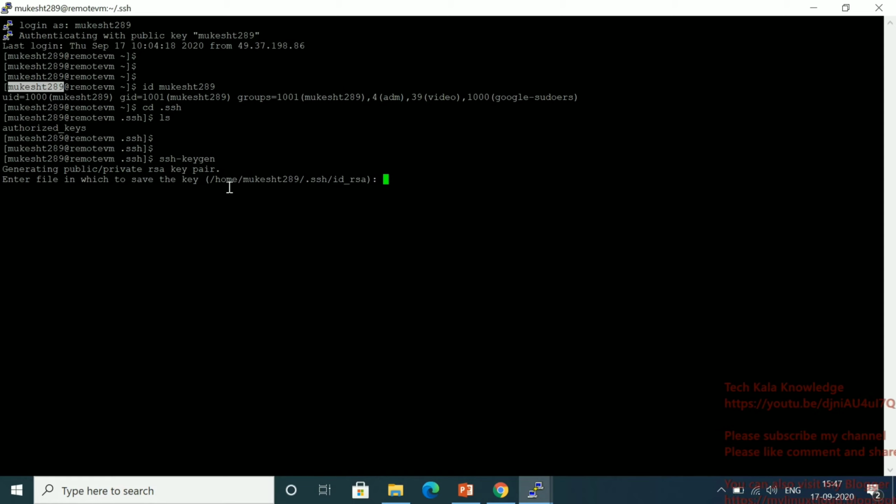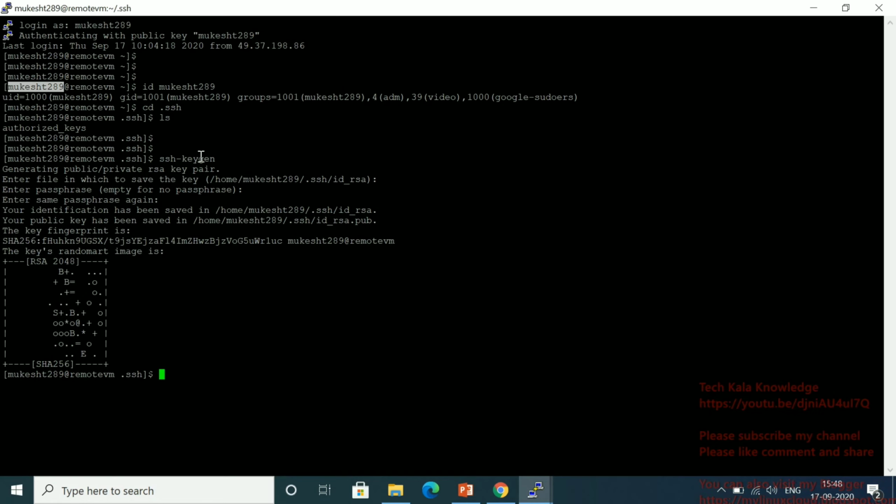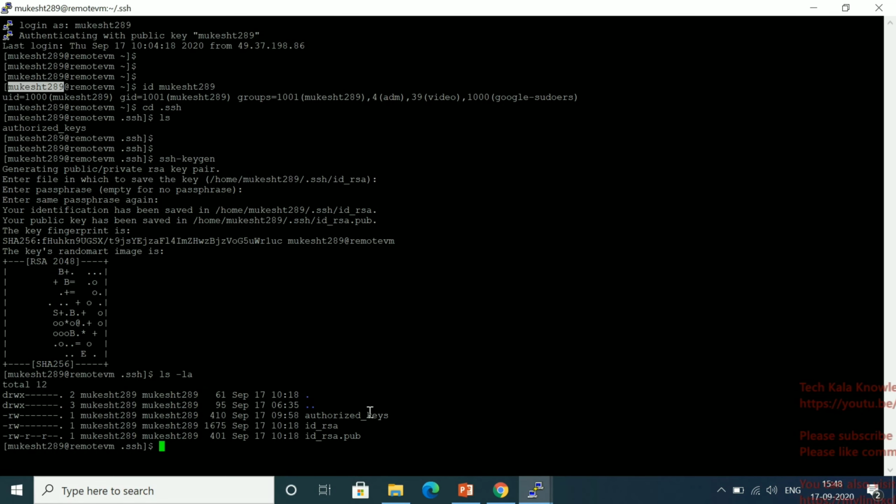So I am going to tell it to save in the .ssh directory, which is inside my home directory. Then press enter again, and by default that parameter will be taken, then hit enter again. Now let me see. Now you can see there are two files generated. One file was there already, right? Now there are two files.